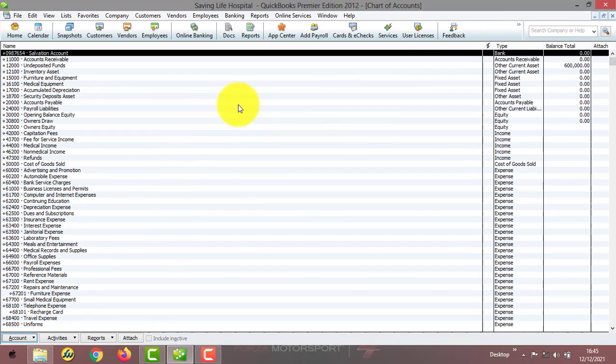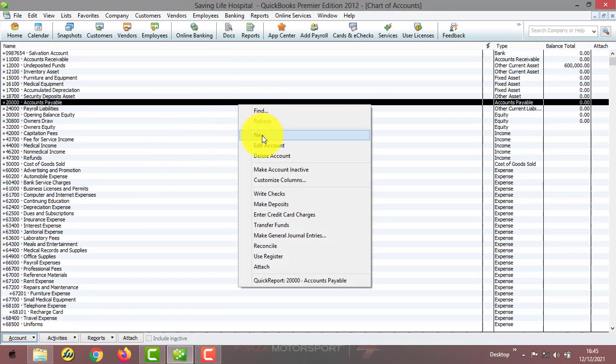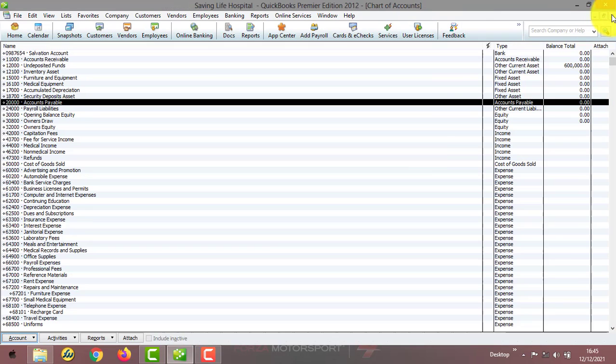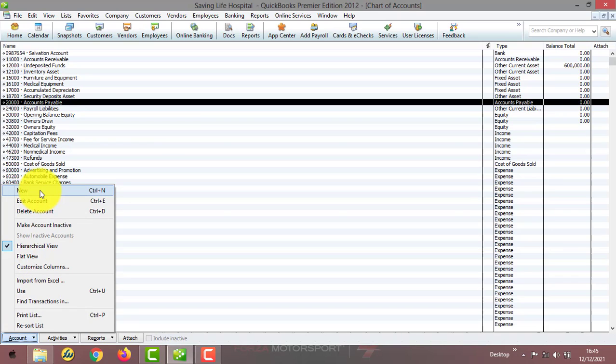So you go to account. Either you right click and you click on new, or you go to the bottom and you see account. You click on account and you click new. When you click new, it takes you to a new page. If you want to edit an account you have previously created, you can also edit it. If you want to delete the account, you can also delete it, but that is only possible if there is no transaction. Likewise, you must have been given access to delete.